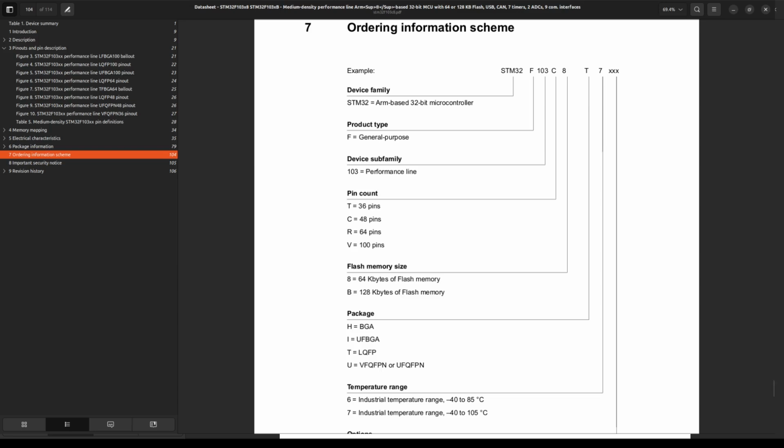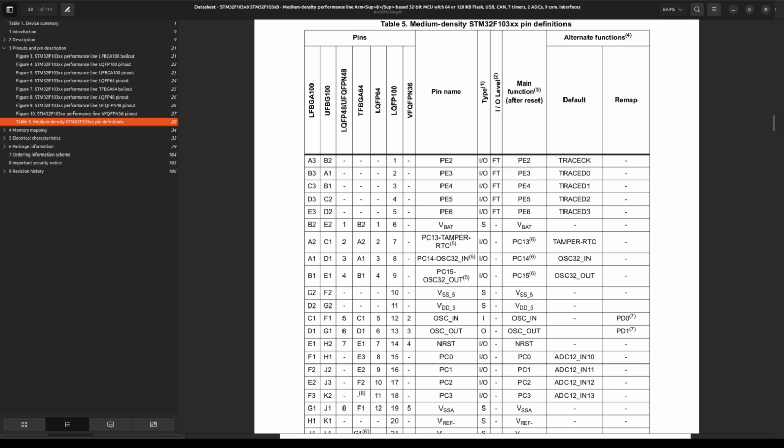In my case, the microcontroller that I'm using is the F103C8T. The letter T tells me that the package is the LQFP. So now we can go to the pin definitions, and I know that I need to use the pins described in this third column.